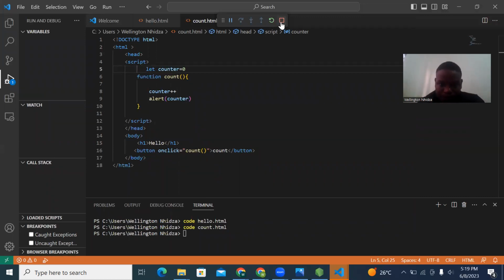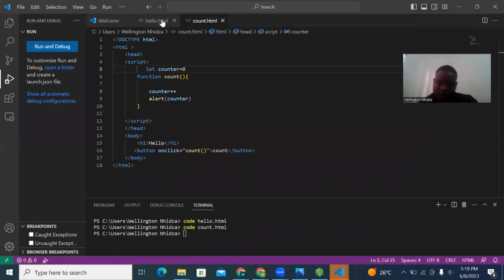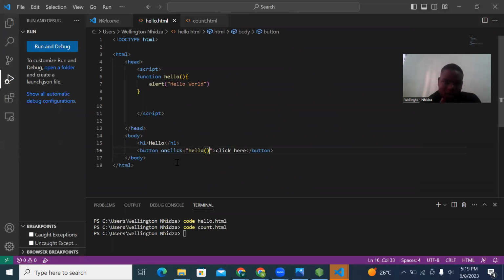JavaScript. So let us go back to our hello world here. Now we want our document that when you click hello here, we don't want it to have a pop-up. We want it to write to this header, this h1, to write the hello.